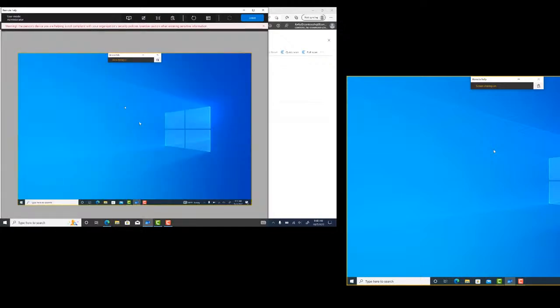Now you can see we have a remote screen. We're able to see Carrie's desktop, and we can go resolve the issue from here. That's our example of how to use remote help for Windows.